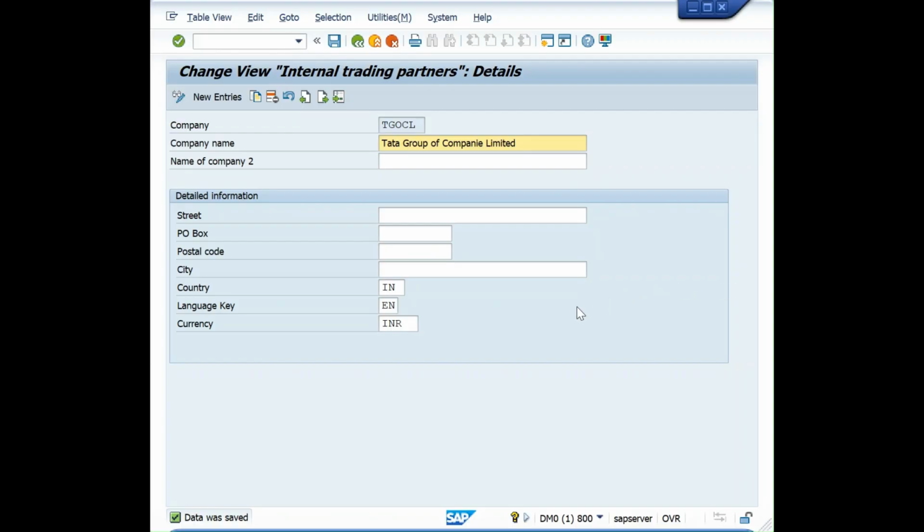So key consideration: a company can have multiple company codes for financial transactions, like group currency, ensure consistent financial reporting, internal trading partners, and also facilitate intercompany transactions.